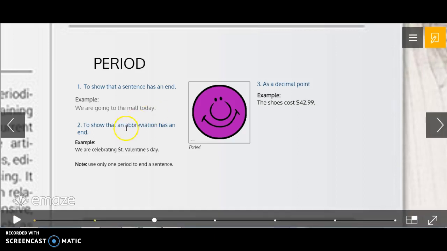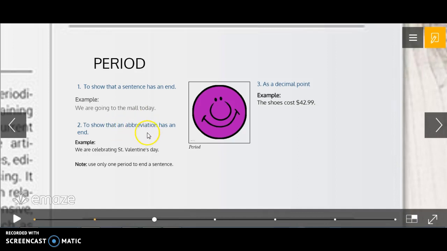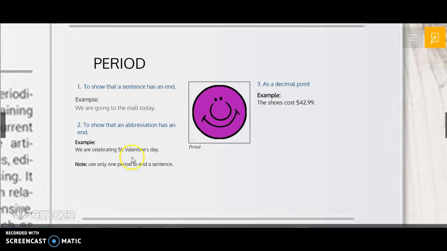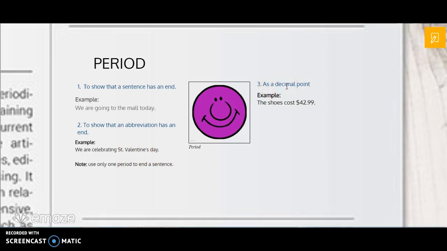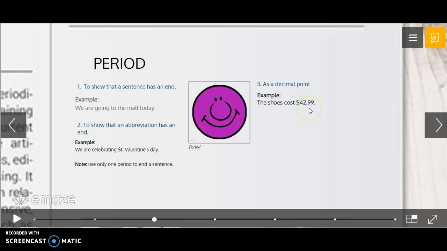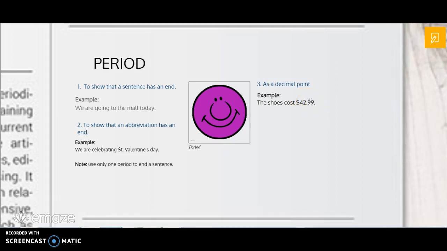The second rule is to show an abbreviation. For example, we are celebrating St. Valentine's Day. So this is the abbreviation of Saint. Number 3 is as a decimal point. So when you have, for example, $42.99, that is a decimal number. In that case, we need to use a period.